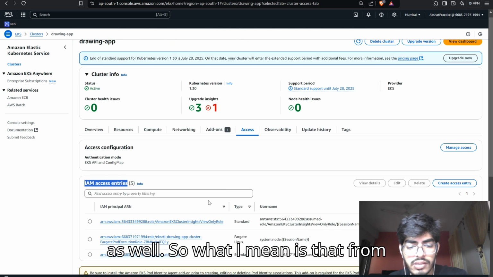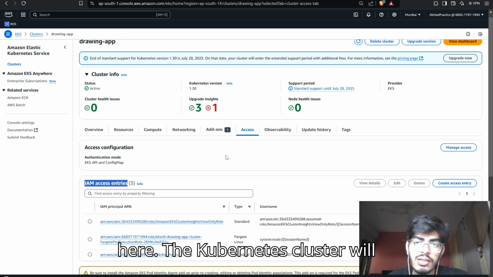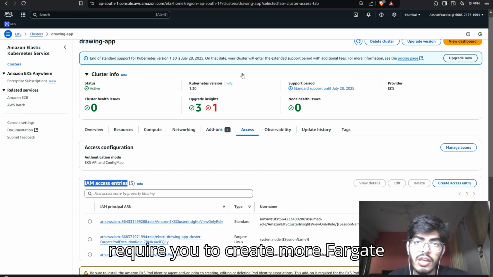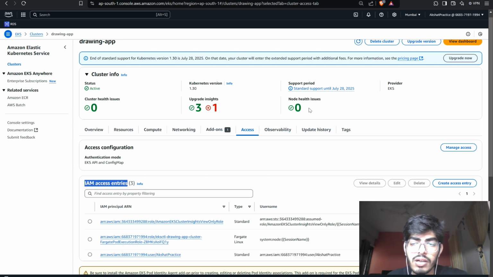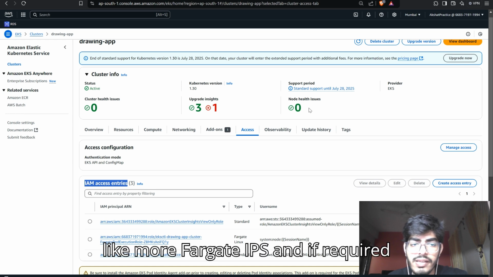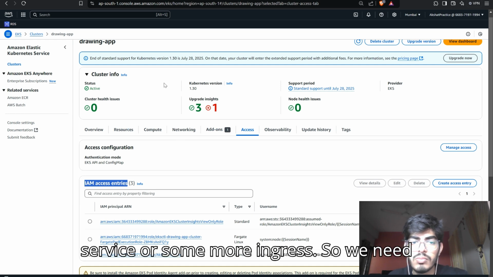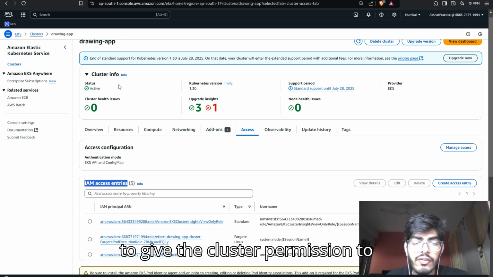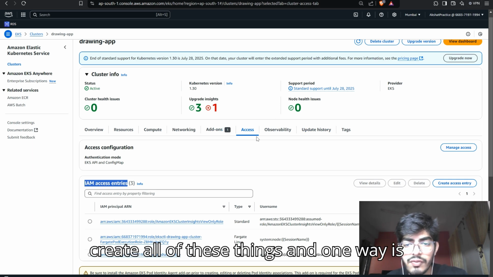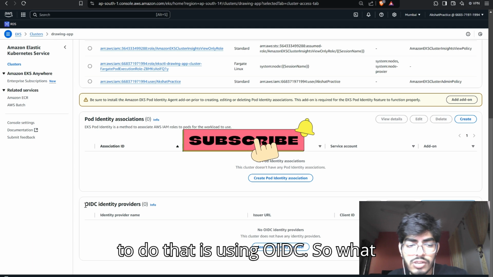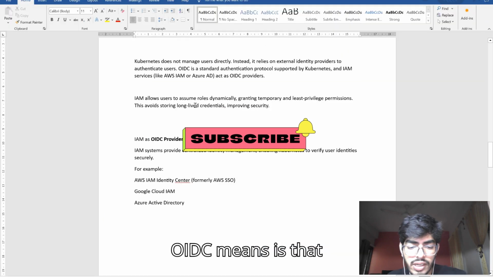So what I mean is that from here, the Kubernetes cluster will require you to create more Fargate IPs, and if required, some more pods, or some more service or some more ingress. So we need to give the cluster permission to create all of these things, and one way to do that is using OIDC.